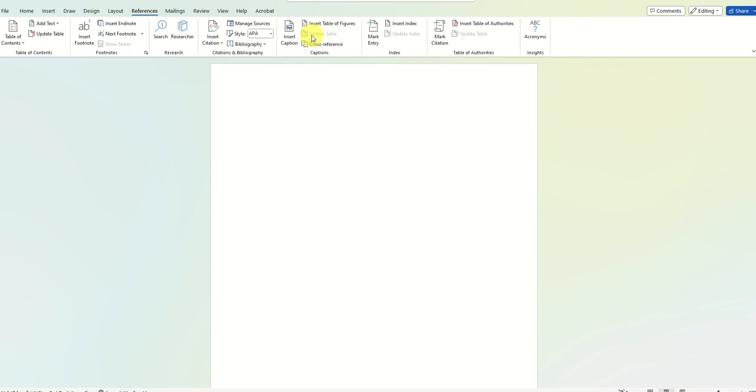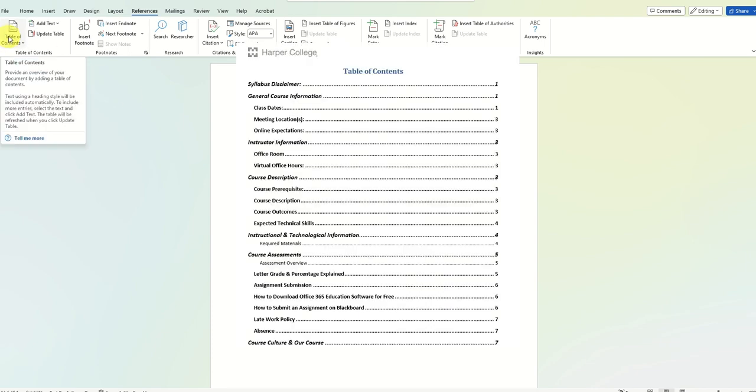And there's much more you can do, such as use the search icon in the researcher. The References tab is something that I use a lot when I'm working on a research paper, when I'm finalizing a research paper or a professional document, to create tables of contents.